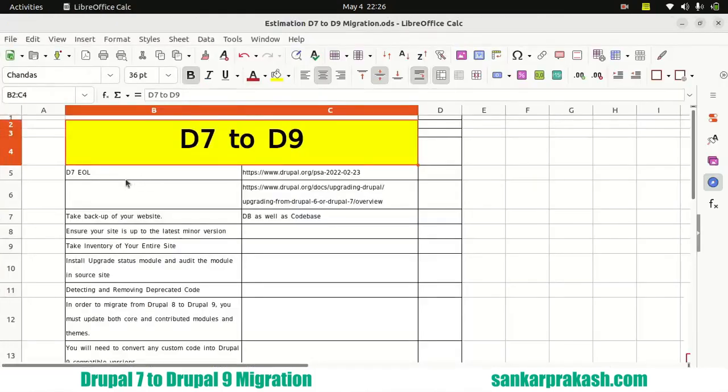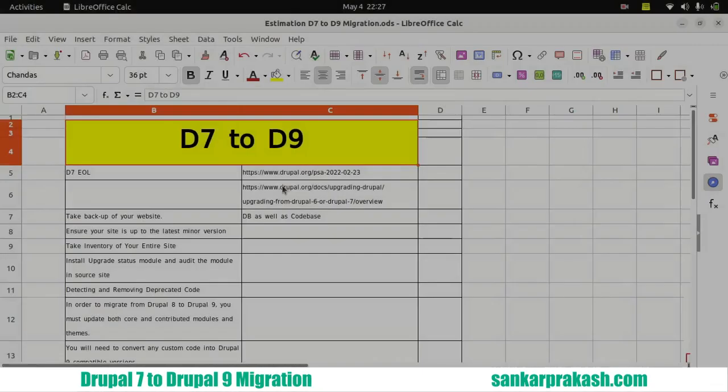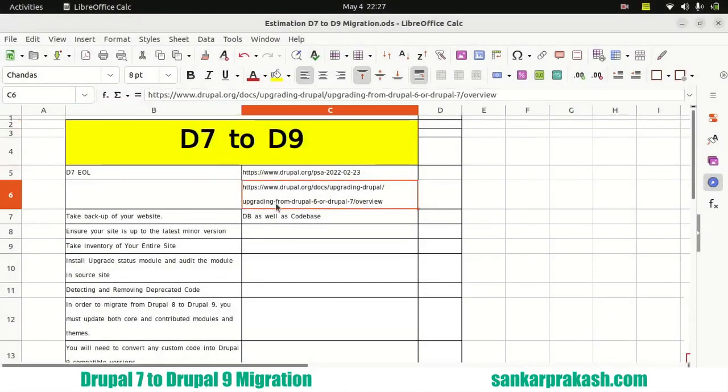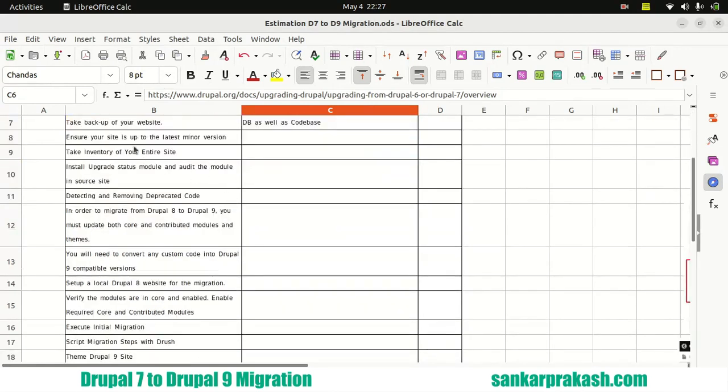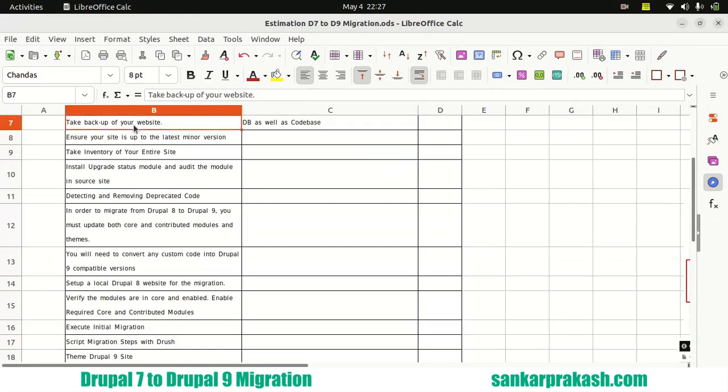Okay, so here I have prepared the checklist and I set up a Drupal 7 application. I will show you a live demo of how to migrate to Drupal 9. Before the Drupal 7 to Drupal 9 migration, we have to take some prerequisite steps, which is we have to take the Drupal 7 backup, all your database as well as code base.